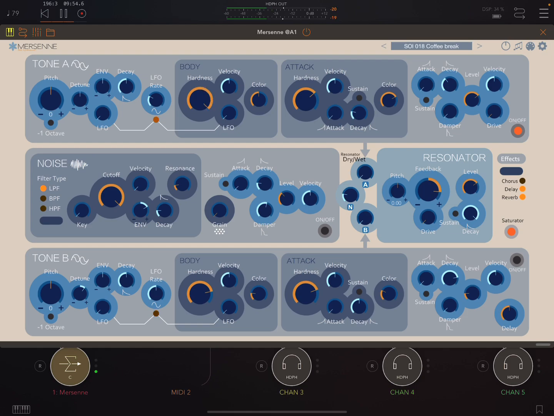So let's turn hardness up full, FM depth up full. Play around with color, remembering that we're not really going to have any very inharmonic sounds with this. But depending on the ratio, we might get a bit out of tune, and you might like that.